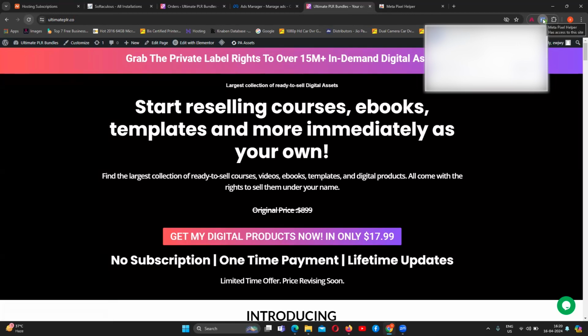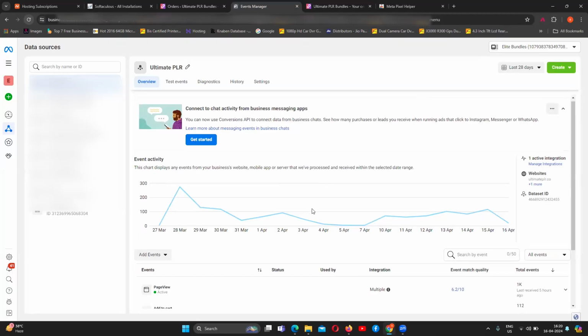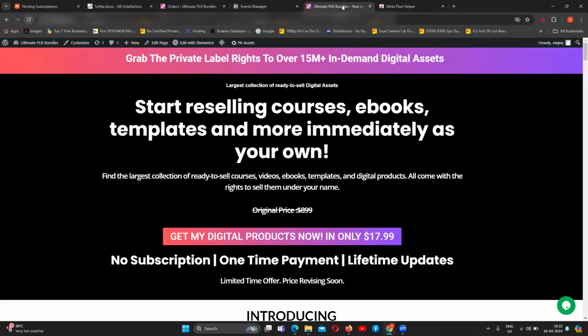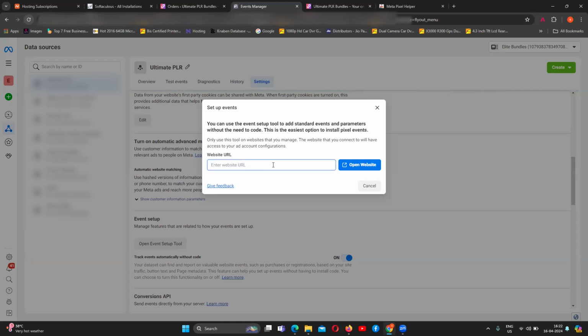Okay, the next thing, let me go to events. If you scroll down, you will see that it is tracking page view, but no add to cart. It has initiate checkout, but no purchase. So basically, according to me, your conversion tracking is not properly set. That's what I want to see, if your conversion tracking is added properly. Because Pixel is installed, now we need to check if the conversion tracking is installed.